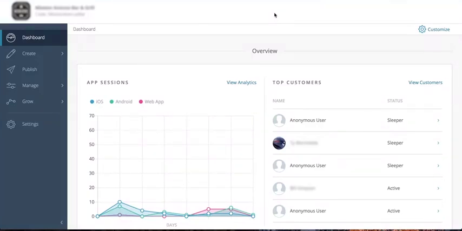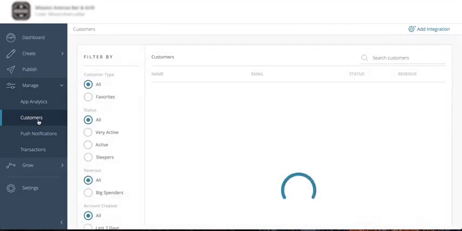Hello, and today we're going to review our customers page. Our customers page is found on the left-hand menu under Manage and then Customers. So the customers page has a few different views.